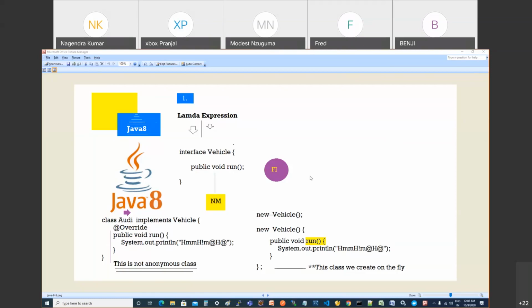Here I'm creating an anonymous class. New vehicle, parenthesis, curly bracket open and close, and semicolon. It means I'm creating an anonymous class. I'm creating an object of an anonymous class which is implementing vehicle.